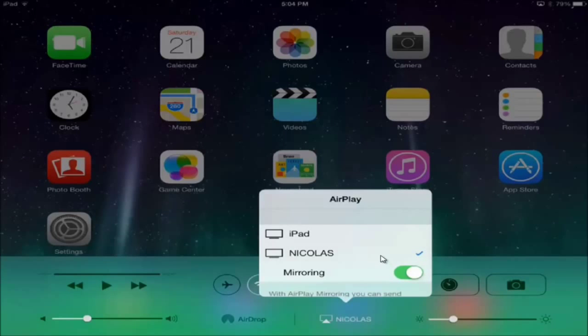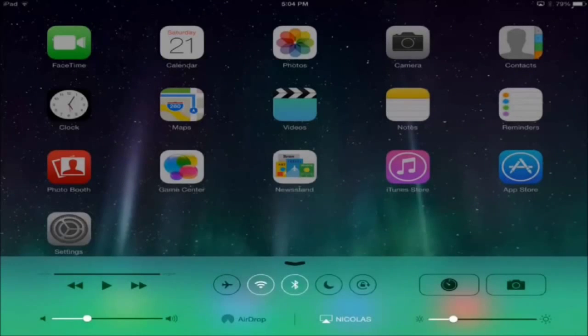And then you should see your computer name, if it did work. So, as you can see, my computer name is Nicholas. And then you have to click on that name so the check mark shows up. And then you have to turn on mirroring. So, if all works well, then your iPad will show up on your screen.